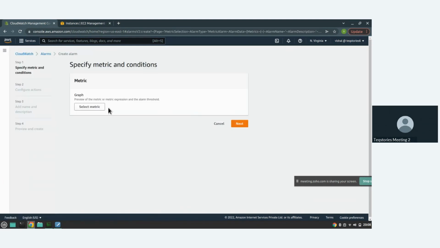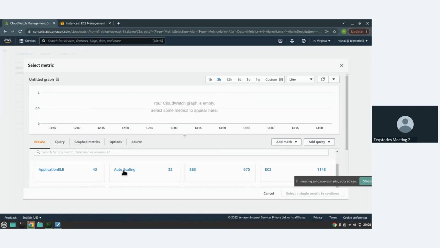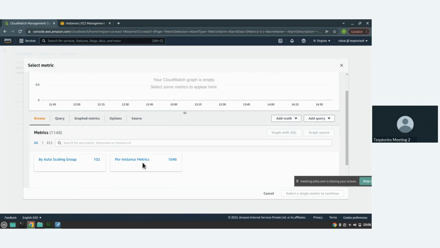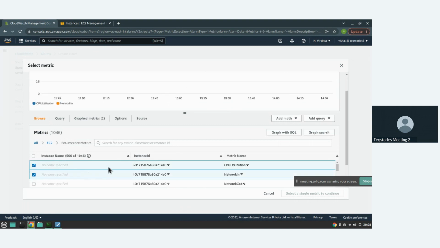You go up over here, you select a metric. Here you select, let's say, conjugate metrics. You can see there are 1148 metrics altogether showing up, 1046 metrics, let's say. So for example, let's say these two things you want to take together, like CPU and network. Now CPU and network is not going to work out. It says select a single metric to continue.